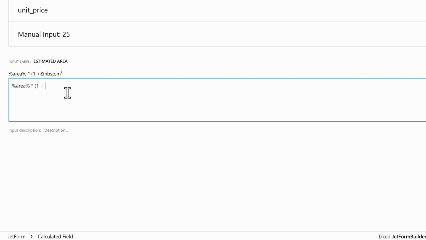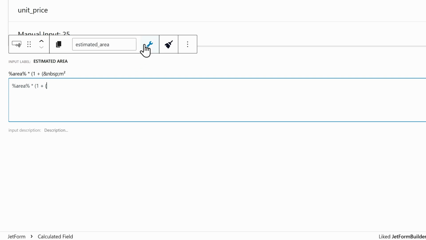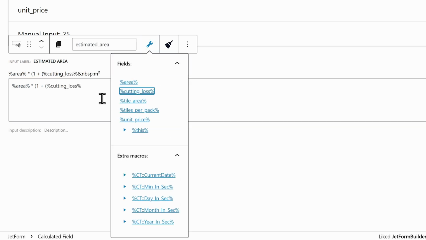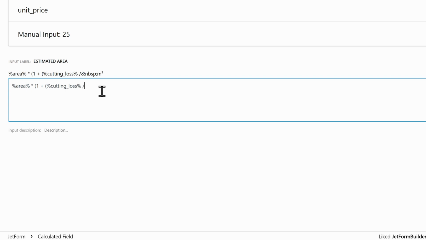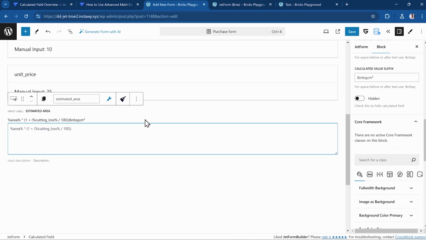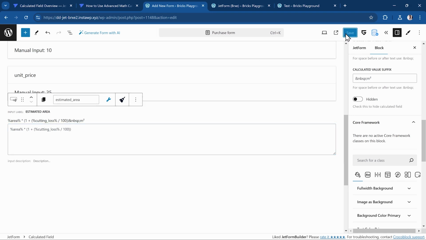plus, then what we need is the cutting loss divided by 100. So open the bracket again. Click on the wrench icon. We want the cutting loss. That will be divided by 100. Close all the brackets. I'll save this. And that is our first calculation done.